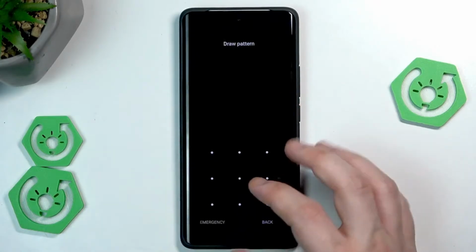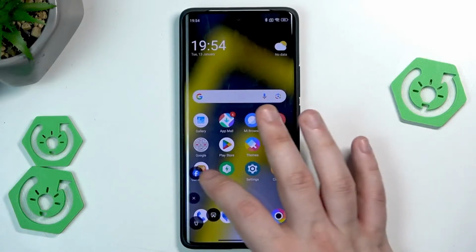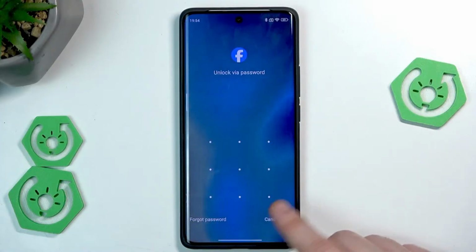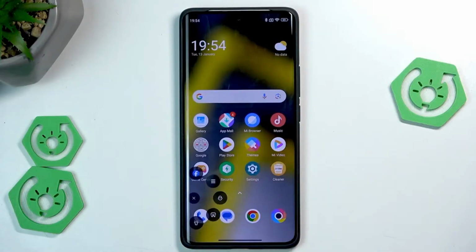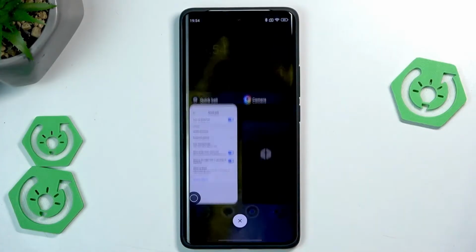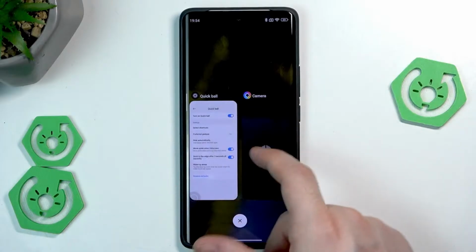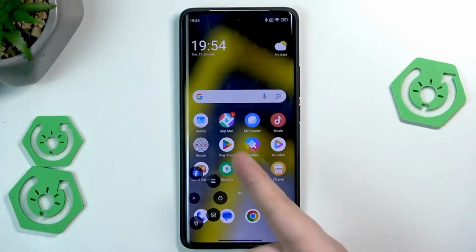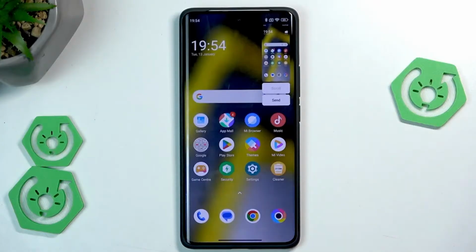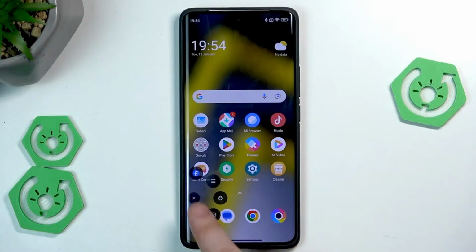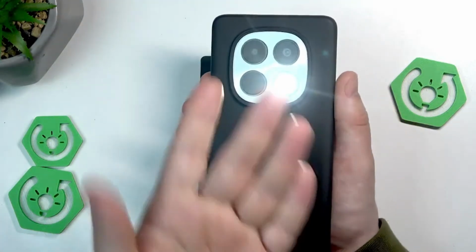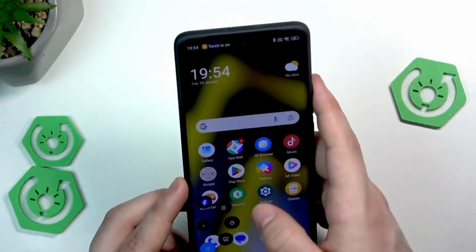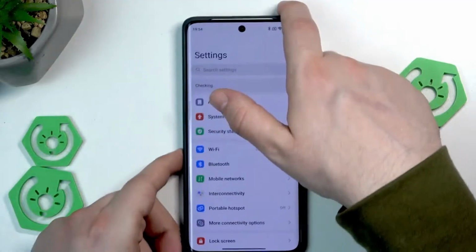Everything worked properly. If I'll click this, the Facebook will be launched. I also need to type the password because I have locked the Facebook in the app lock function. In here, I can quickly launch the recent apps. Maybe that's not the best shortcut, but it's available. We can select the shortcut and the torch. As we take a look, it's actually turned on and everything works properly. So that's the quick ball.